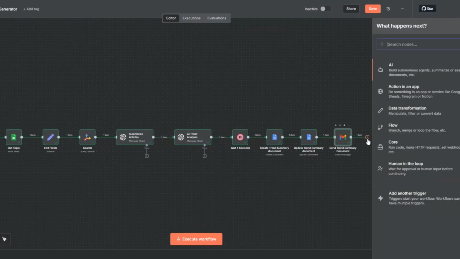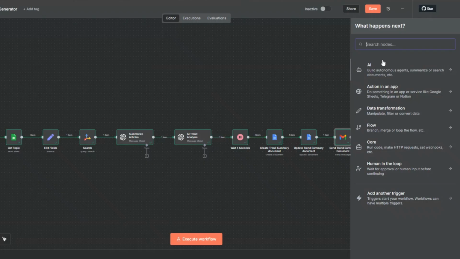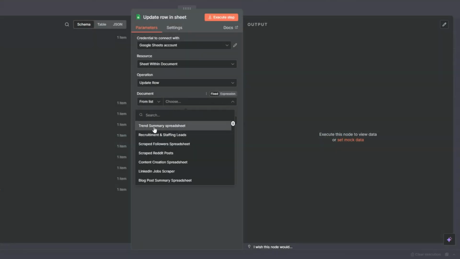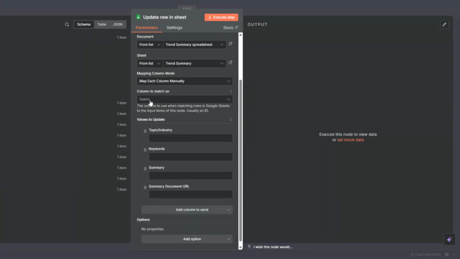And the last thing that we're going to do here is we're going to now update our spreadsheet with the summary and the summary document URL that we just created using our workflow. So to do that, I'll search for Google Sheets, click on Google Sheets, then I'll click on the update rows in sheet node right here. I'm going to choose our document, which is this document right here, our sheet, which is this sheet right here. Then here I'll select the column that I would like to merge. I'm going to choose the topic.